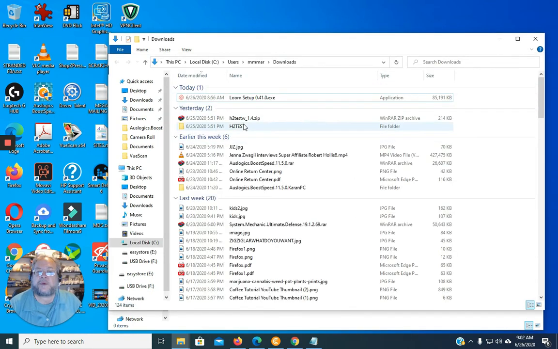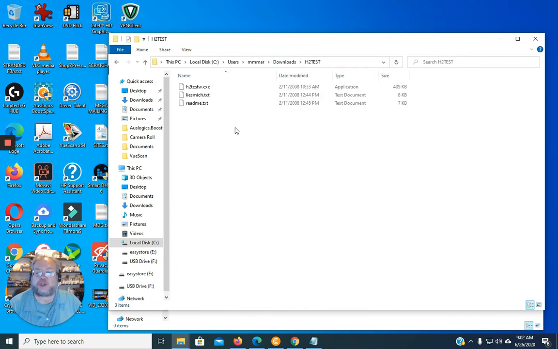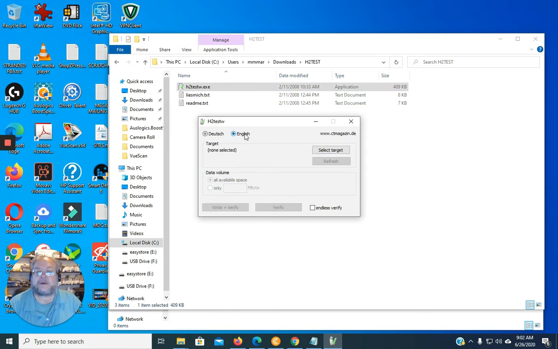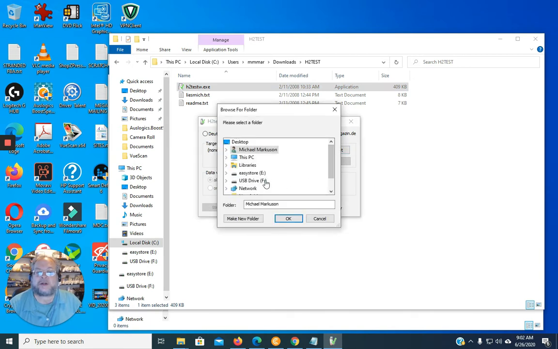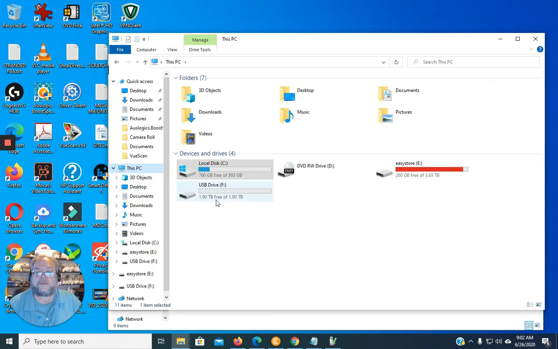So going back, I have this program called H2Test. I'm going to do it in English. Select the target drive. It's the USB drive, the F. And actually, first of all, on the computer, it says 1.9 terabytes. See that? It's reporting that there's about 2 terabytes on there. But do I believe it? No, I don't believe it at all.